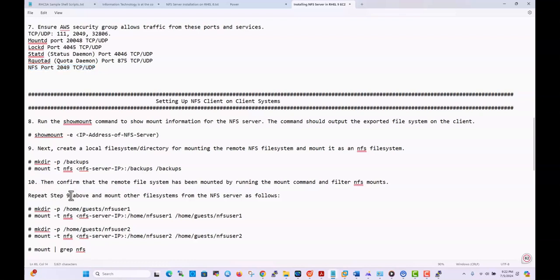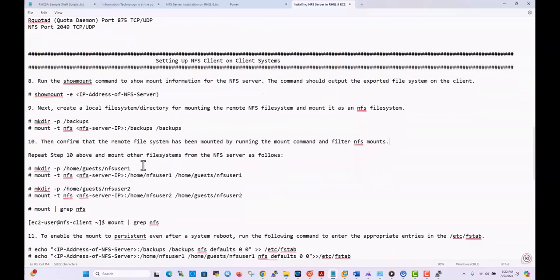Okay, so repeat step 10 above and mount other file systems. So to confirm that it has been mounted, we'll run the mount command, we confirmed it. So to mount other file systems, we created NFS user 1 and NFS user 2, and we also exported those users' home directory.